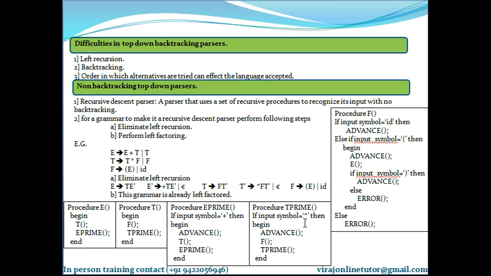So what are the different difficulties that we face in top-down backtracking parsers? First difficulty is left recursion. If the grammar is left recursive, then it can go into an infinite loop. Second problem is backtracking. If the grammar is huge, we have to backtrack n number of times. And third problem is that the order in which alternatives are tried can affect the language that is accepted.